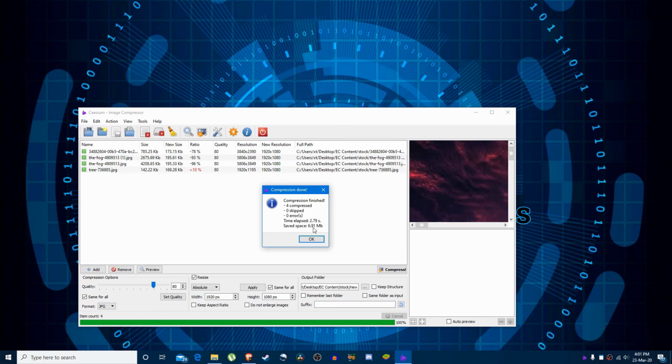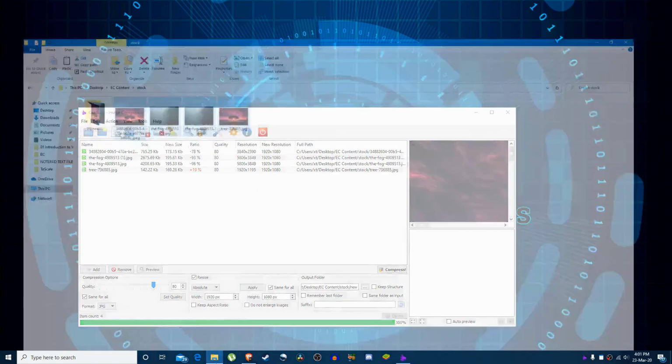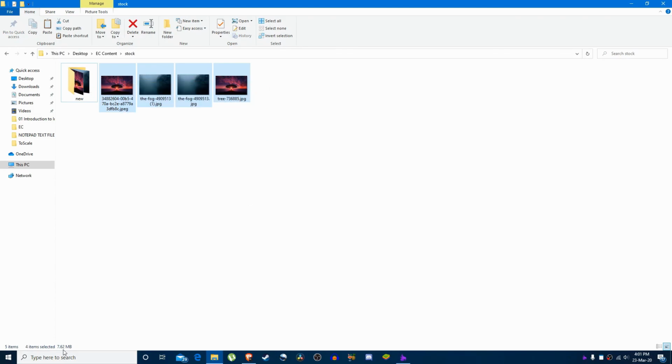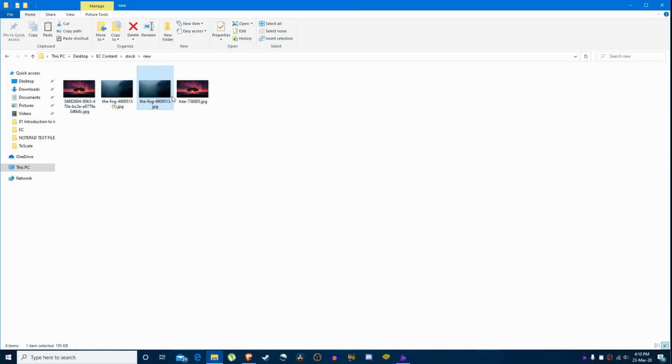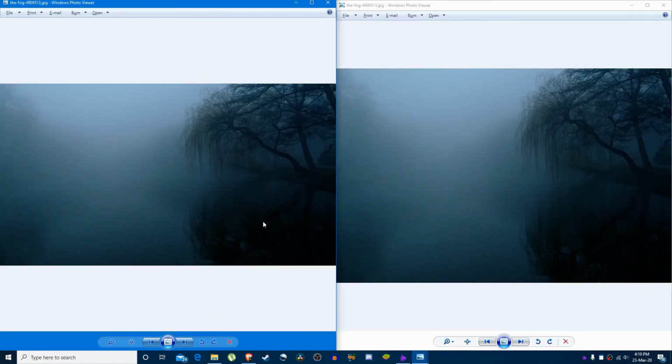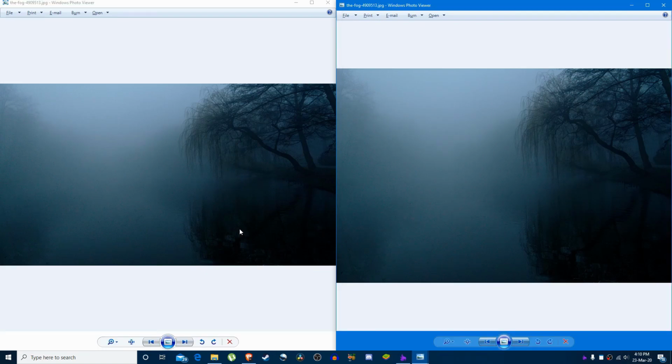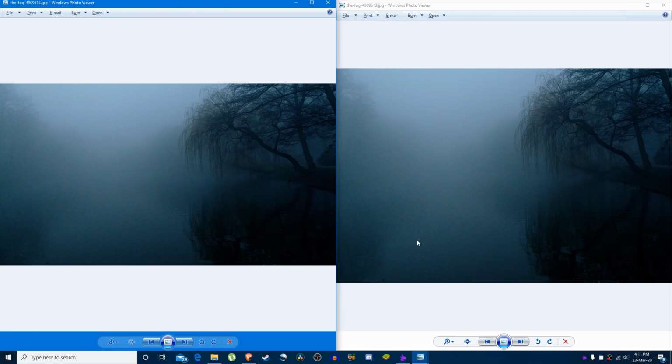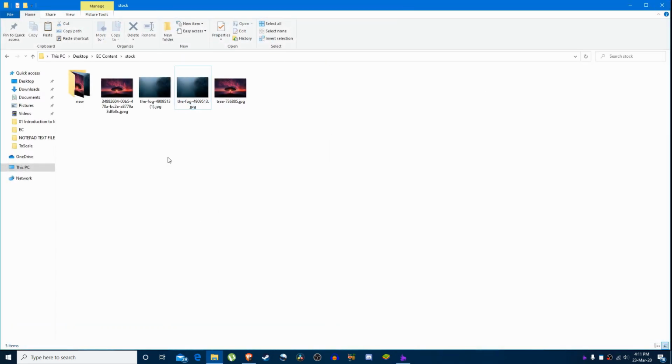Compression finished and 6.91 MB saved, and then I'll show you. These 4 files are 7.62 MB, and then these 4 files are 733 KB. For example, let's look at this file, fog, and then the original fog file, and let's put them side by side. And as you can see, there is almost no difference in quality. There is no visible difference in quality. At least I can't tell any difference, but there is a massive difference in the file size. The original file is 4.1 MB and the new file is 195 KB, so that is definitely more than 90% file size reduction without any visible quality loss.